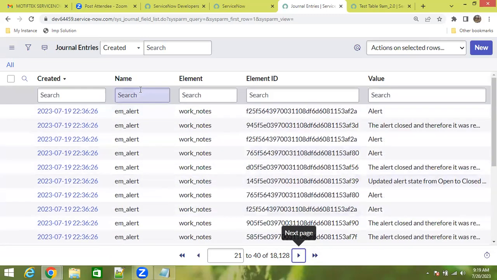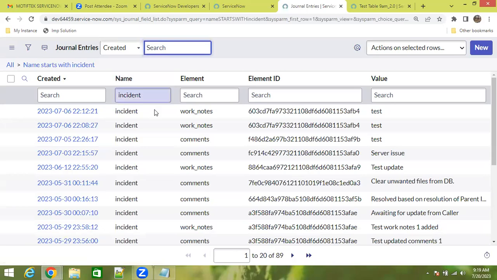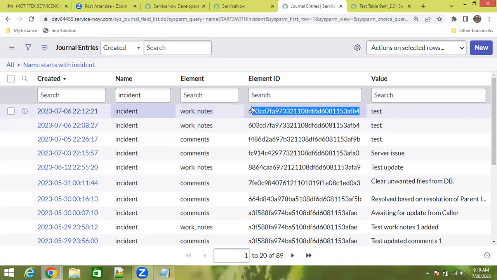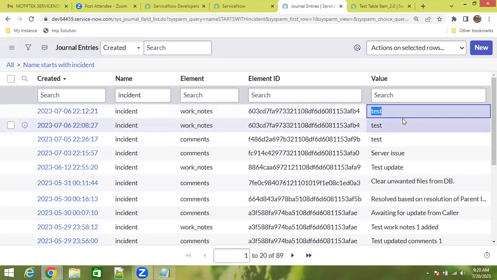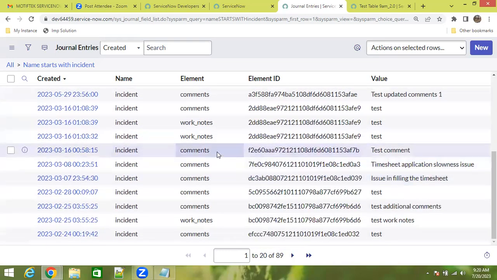So you can also check incident. Type incident here, table name as incident. For the incident table, for this matching record, work notes was added. So this is a test value. Likewise, there are many incident records where you see comments are also added.